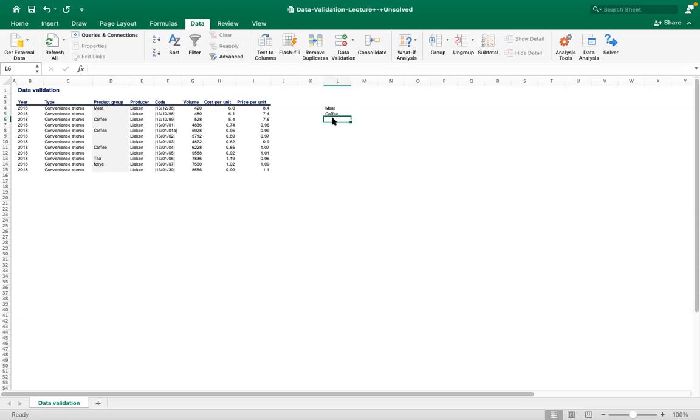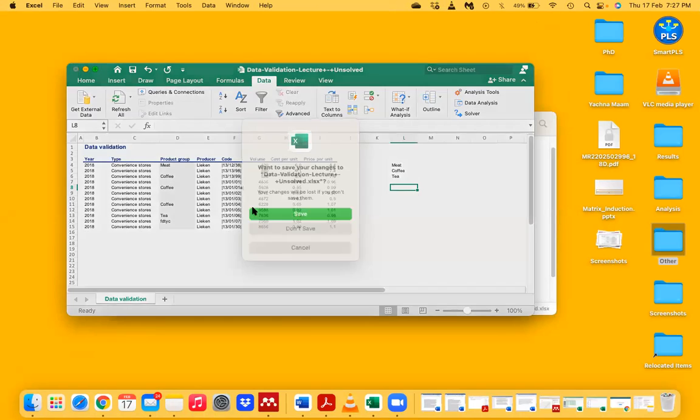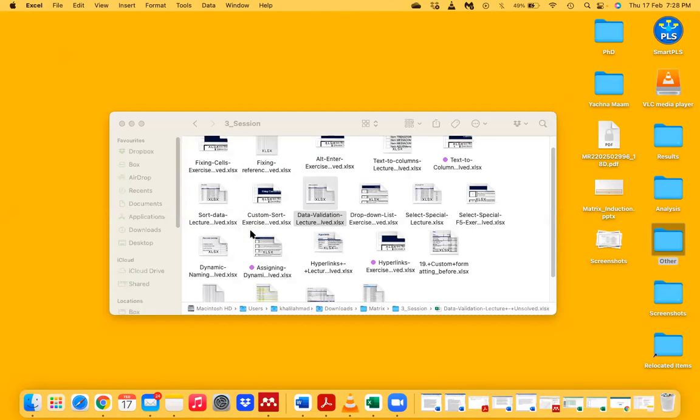And here we can also increase the number of lists we want to include in our data sheet. Hope this is fine to you. Am I making sense? Yes, sir. Okay. So, drop down list.